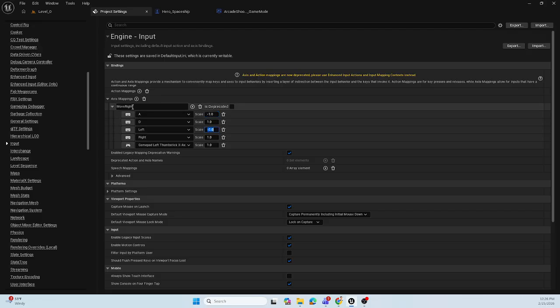So instead of setting up multiple axis mappings, we're just going to set up one, call it move right, but we're going to have the move left in there as well. So we can set it all up under just one of those axis mappings instead of having multiple ones. It's kind of a cool, efficient way to do it. So anyway, A and left are -1, D and right are +1, and the gamepad controller is also +1. So we set those up.